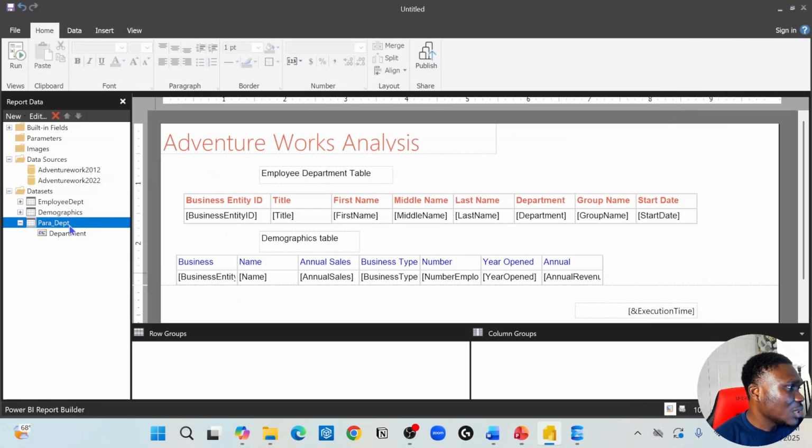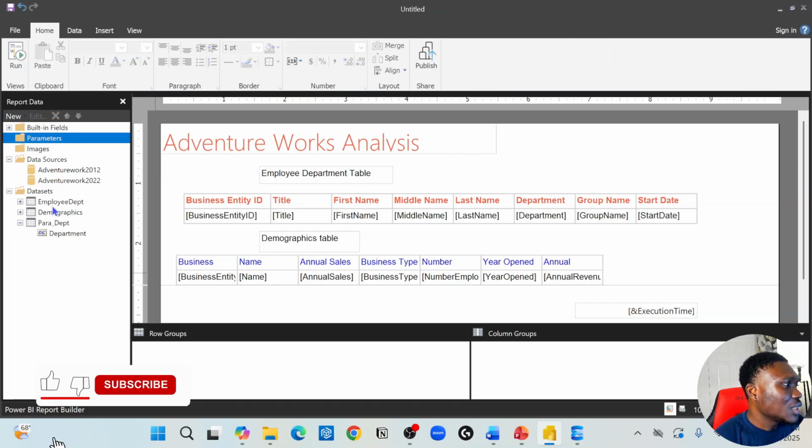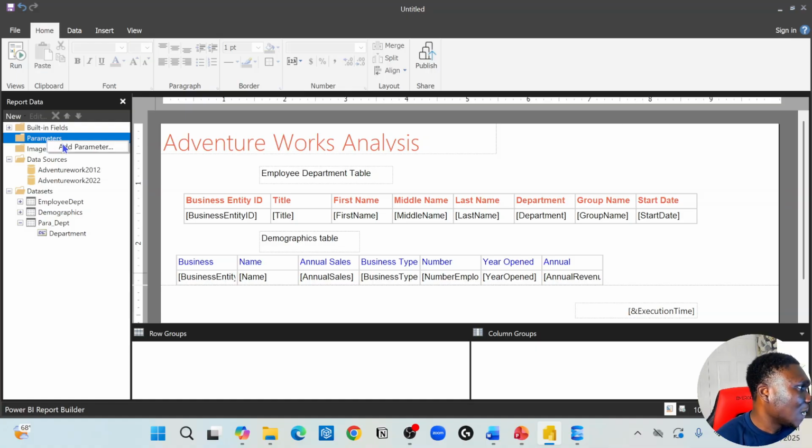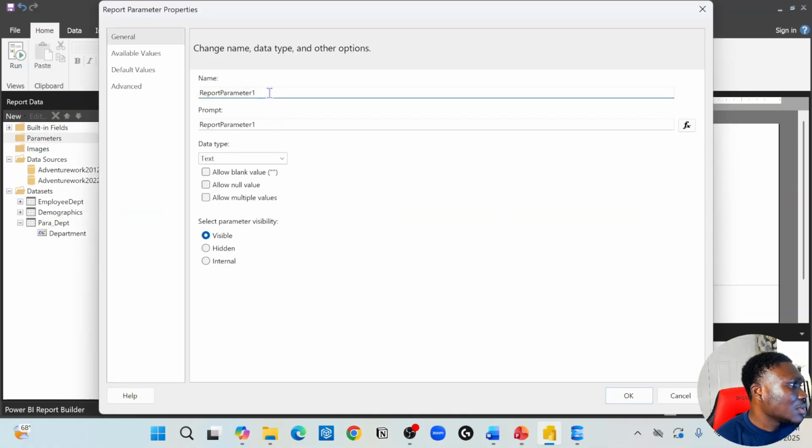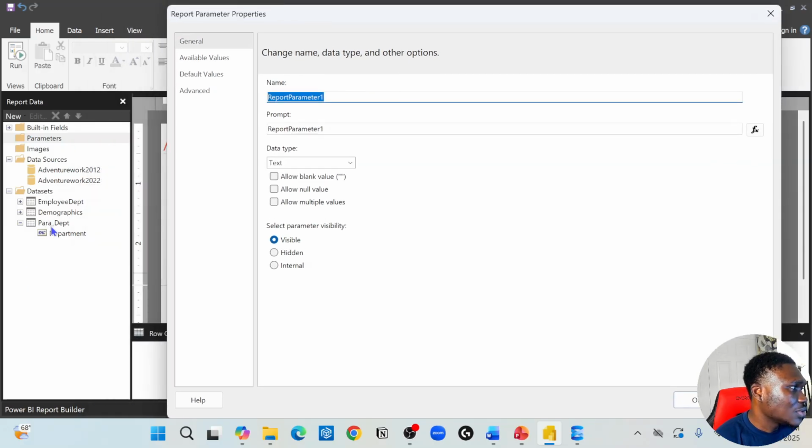Now we have the data set already, but we still need to add the parameter. The reason I needed to add the data set is that when I create a parameter, I need to point Power BI Report Builder to where the parameter is coming from. So follow me through. I'm just going to right click and add parameter. I would normally advise you not to use the same name that you use for the table name with the parameter. We can just say something like parameter department. You can do it this way.